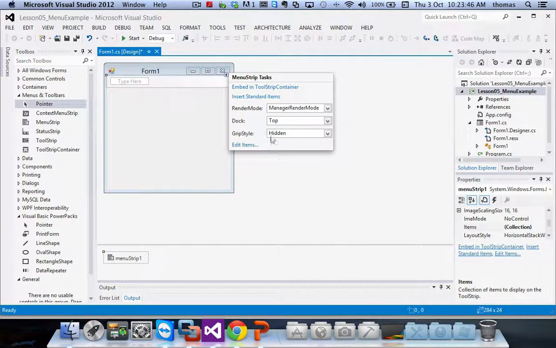The other thing that you notice is the dock, it actually tells me where I've docked my menu. So right now, standard menus are docked on the top. You can choose them to be docked where you want, on the side, if you really want to make some kind of custom app that way, and so on. This is kind of a newer feature, not available in some earlier versions of Visual Studio and C#. And the render mode, which we're not going to talk about, system, professional, or managed render mode. Grip style, as an example, you can make it visible or hidden, and so on. And if you make it hidden, that means you can't move the menu around, right?